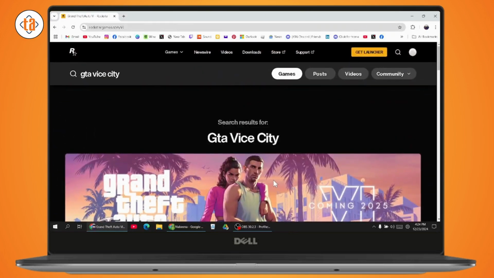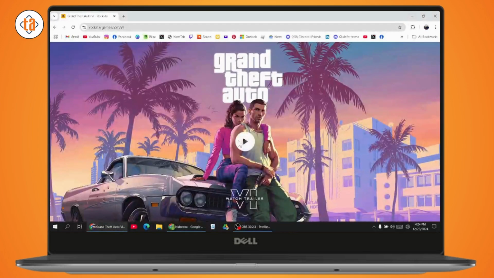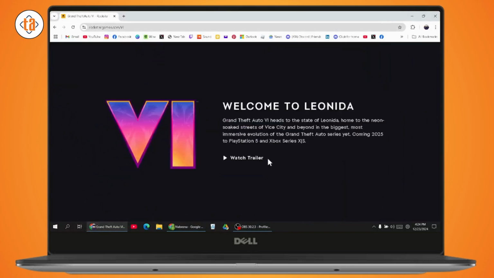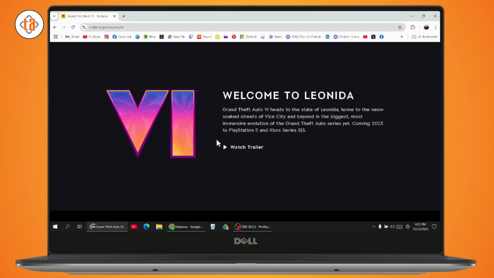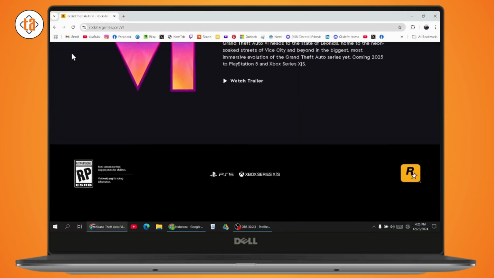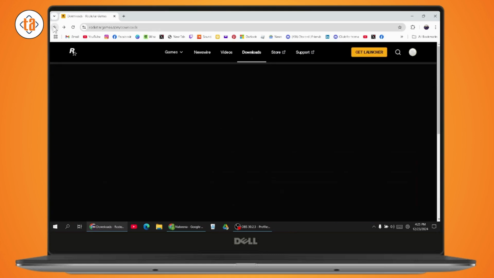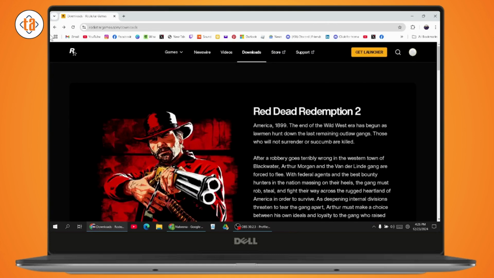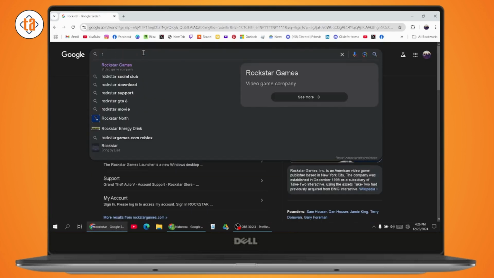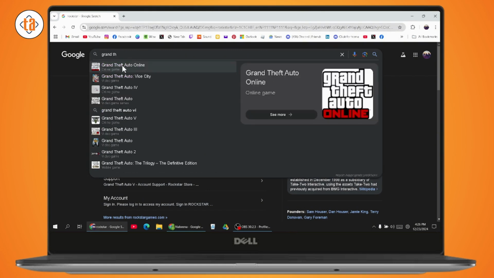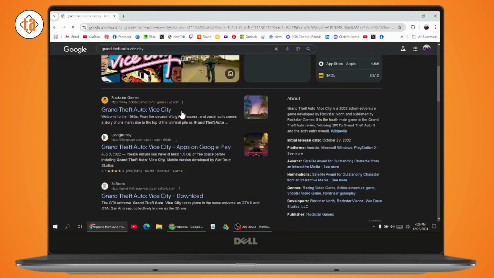So I'll just simply choose the first option. Once you click on it, now you need to simply scroll down, and you may have the buy option or download option right here on the bottom. But if you don't have the option right here, then what you can do is just simply go back to the search page, and here you can simply search for Grand Theft Auto or GTA Vice City, and then simply click on the website that comes with Grand Theft Auto.